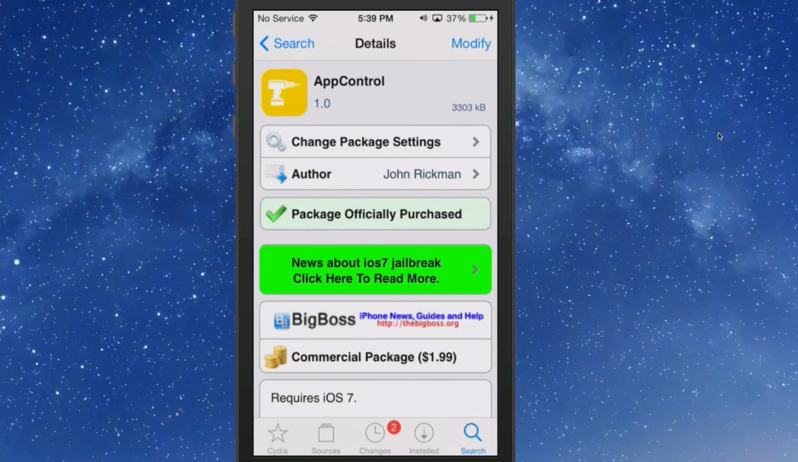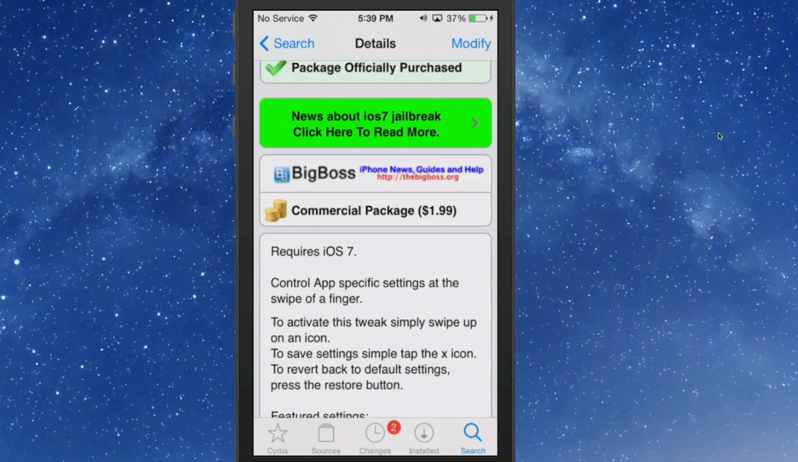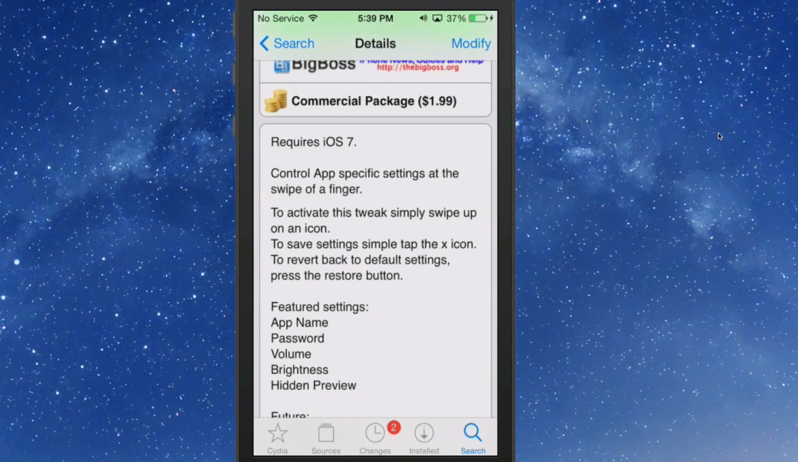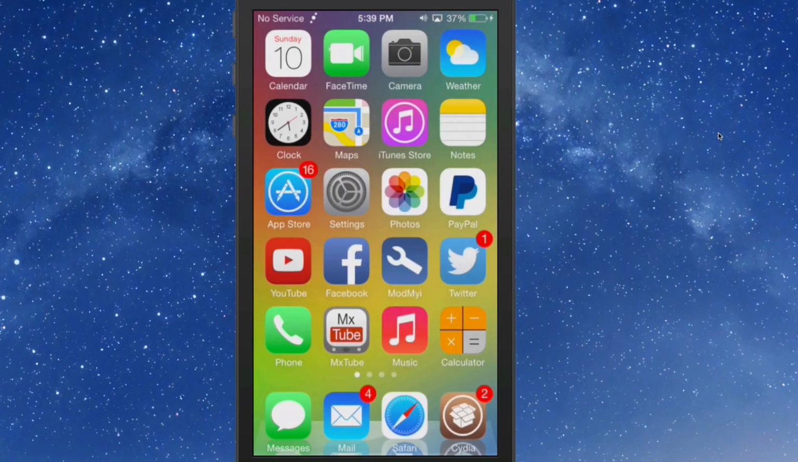Today we're looking at App Control. You can get this for $1.99 in the Big Boss repo. What this does is allow you to control your apps by swiping up on them to control things like their name. You can assign passwords to them, things of that nature.